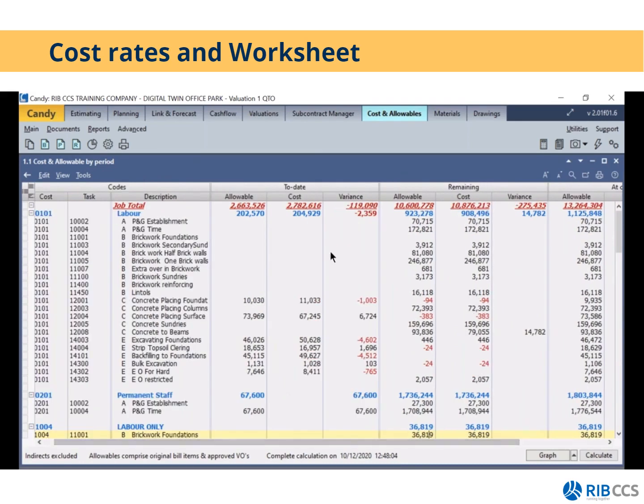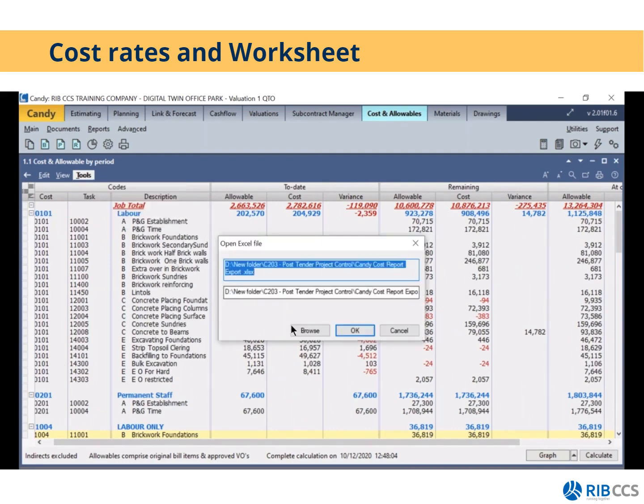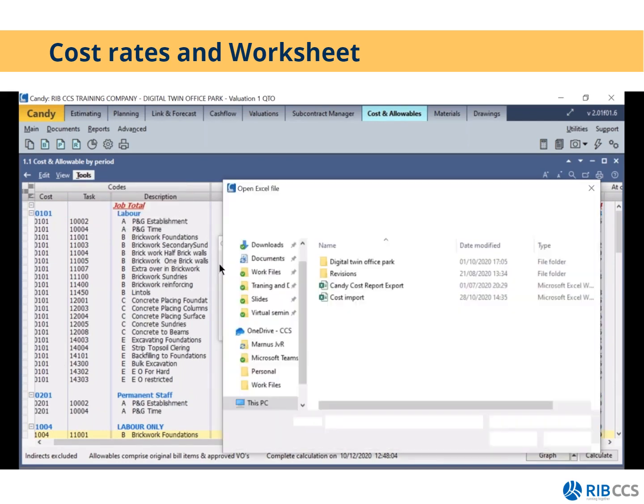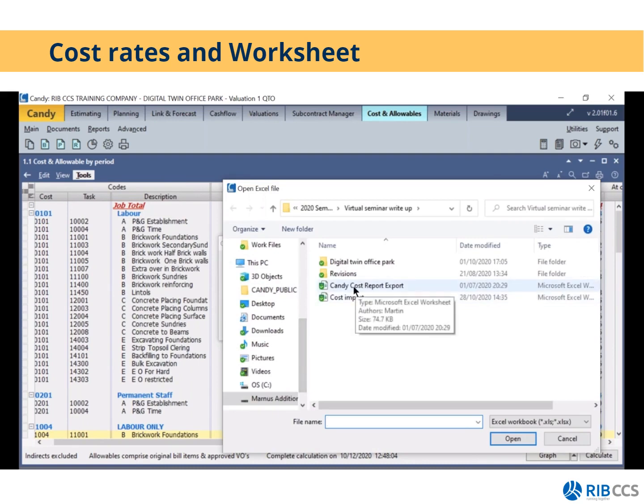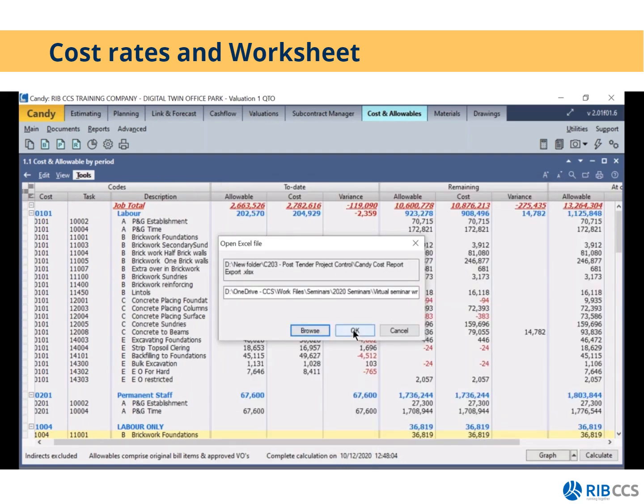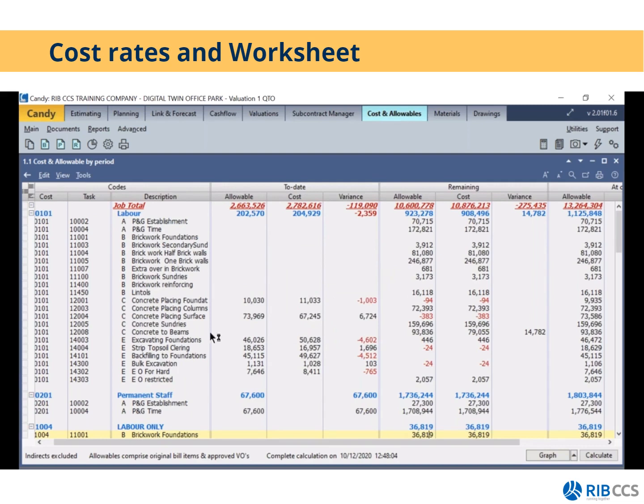So what I'm going to then do is I'm going to export this to Excel. So I'll go to my export cost report to Excel. I'll then double click on the Candy cost report export, click on OK, and it will then write this information to that Excel file.